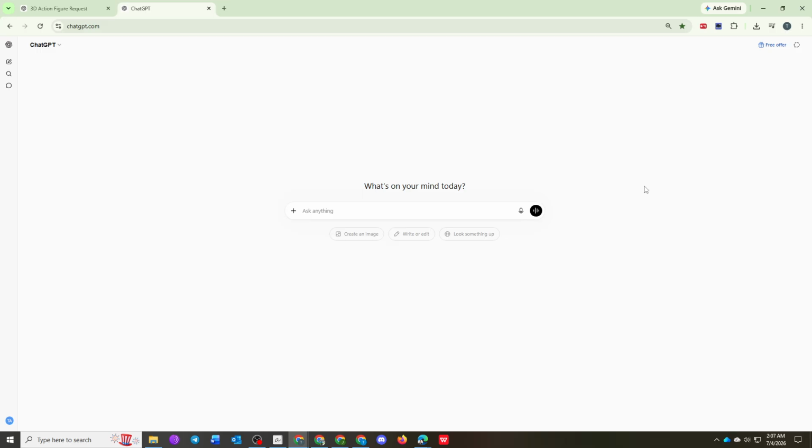Once your photo is ready, sign in to ChatGPT and open a new conversation. Starting with a fresh chat helps keep all of your instructions and image requests together in one place. Make sure your internet connection is stable, because you'll be uploading an image and waiting for the generated result.